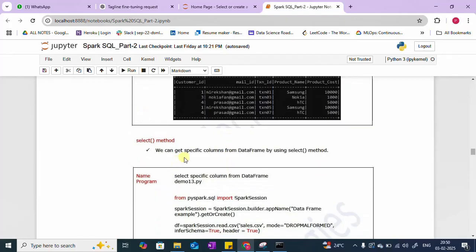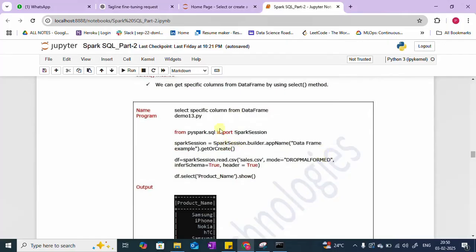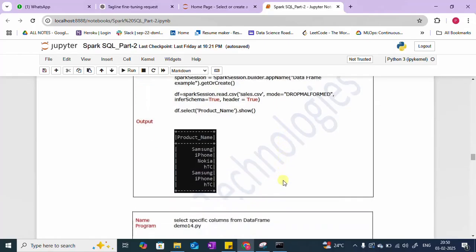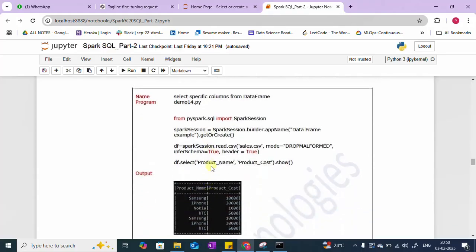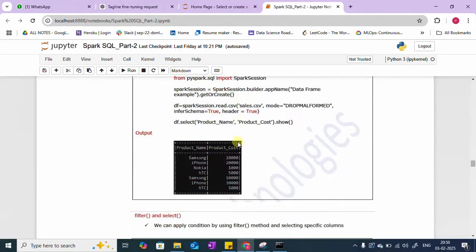Now the select method. We can get a specific column from a data frame by using the select method. Here, select of product name. I'm selecting only product name and displaying only that, not the entire data frame. Now select specific columns from the data frame. The columns I need to select are product name and product cost. You can see the data that I am displaying here.